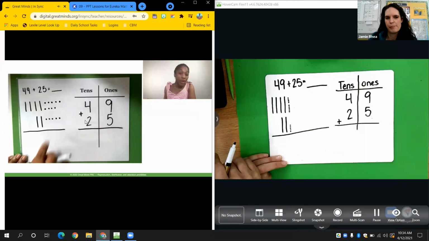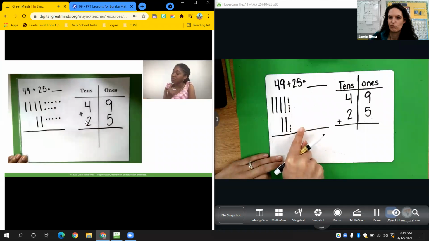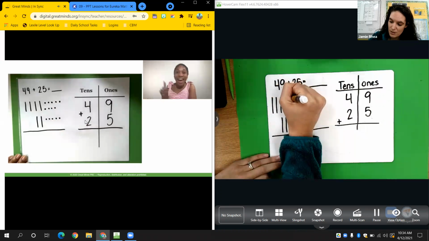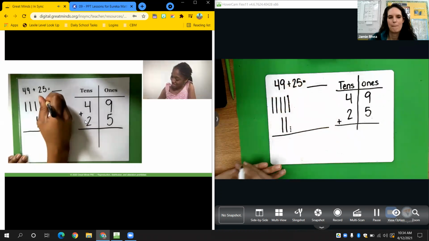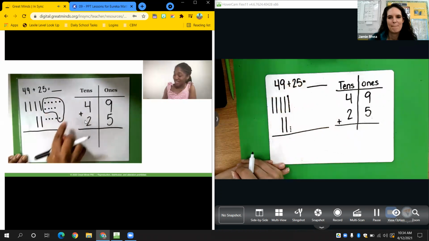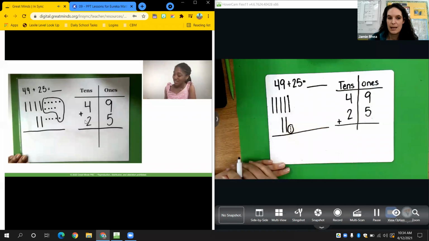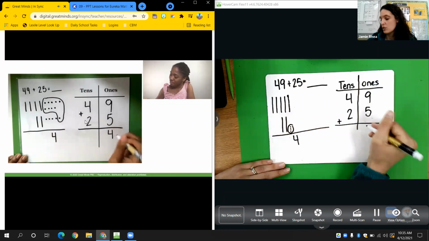We know we can start with our 1s first. 9 1s and 5 1s. Remember, how can we figure that out, mathematicians? I can take one of these ones and make a new 10. So we can make a 10 and 4 more is 14. So we have 10 and 4 more. So 10 and 4 more is 14. I have 4 1s left over, or 4 loose ones, I guess you could say.